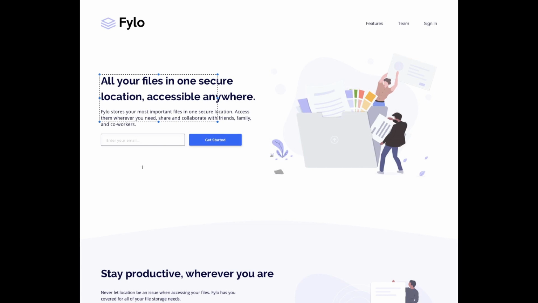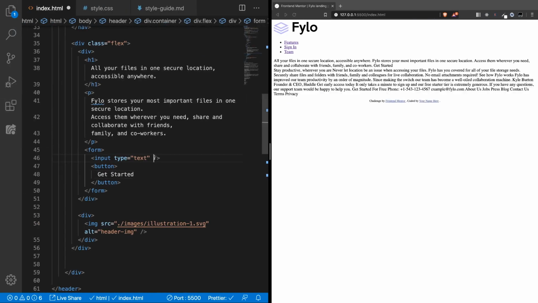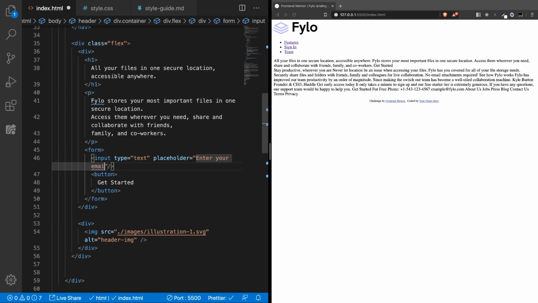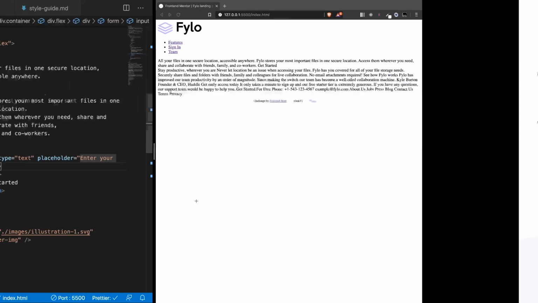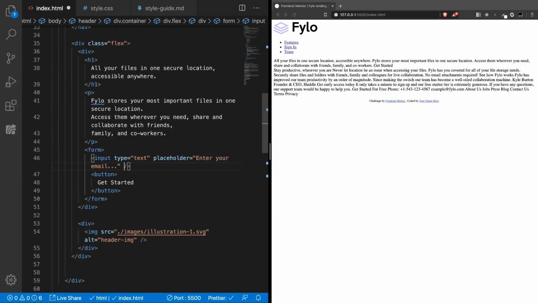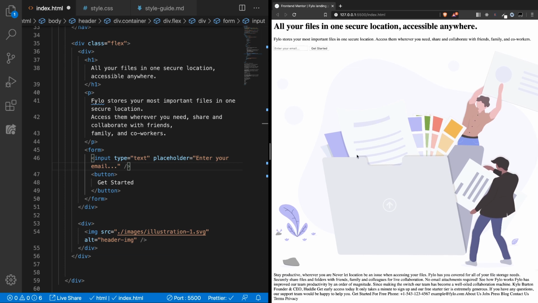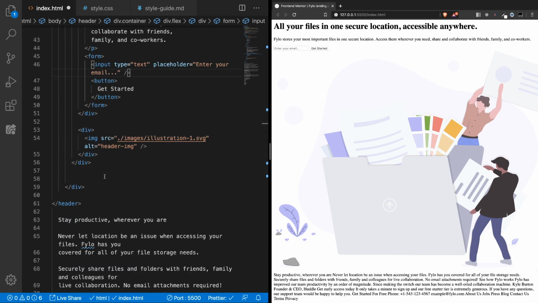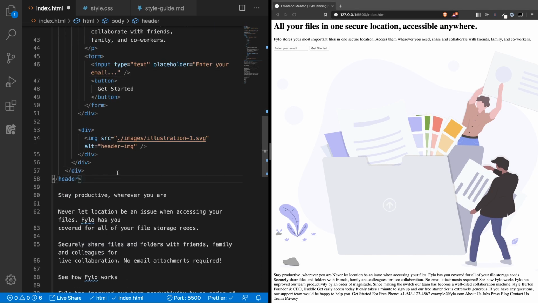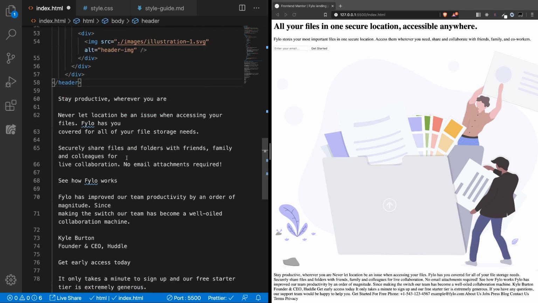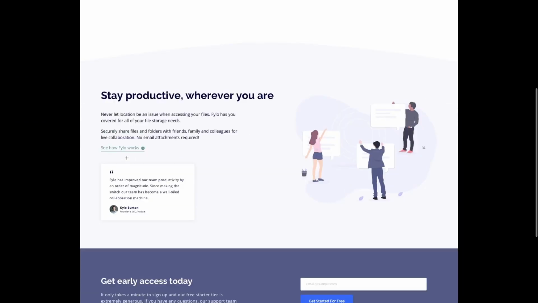Alright, so the input. Now the input has a placeholder saying enter your email. Alright, good. Now for saving, we should have this header, the text, the form, and the image. Good. Now that's done with the header. Let's go to the second section.